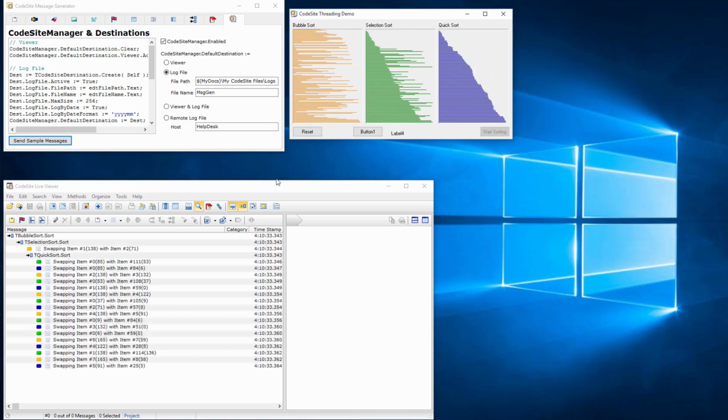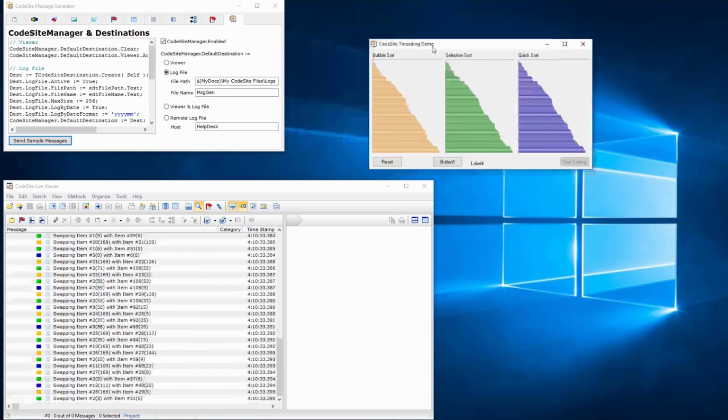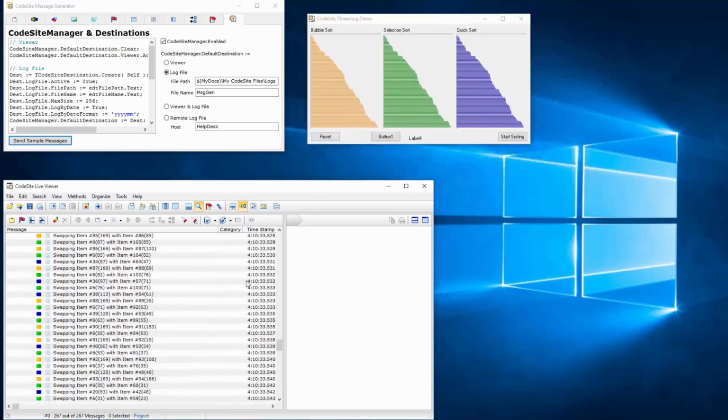So let me go ahead and run that. We can see that the sorts happened and it's finished, and I can move this all around even though my viewer is still capturing data. I can turn that off if I don't need to get the live updates of everything. And one of the benefits, even though it's still working, is my application's done.